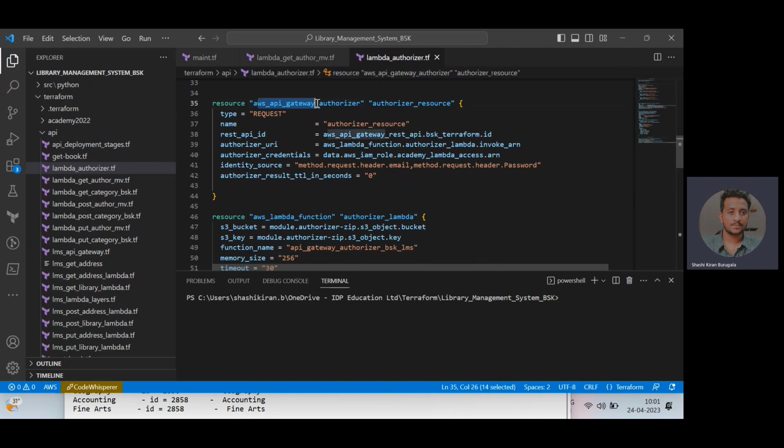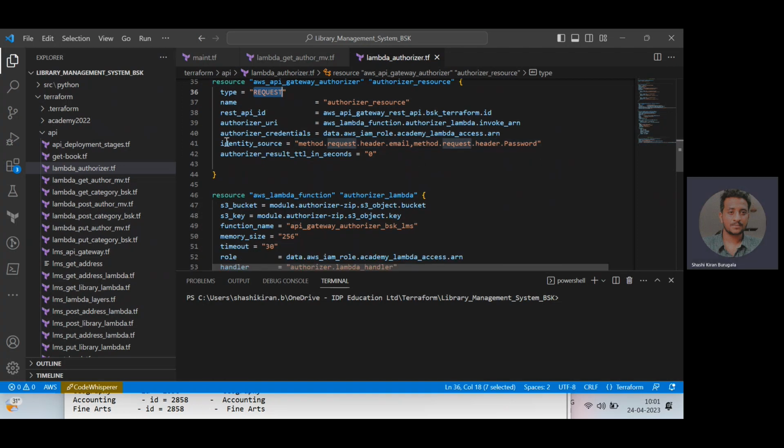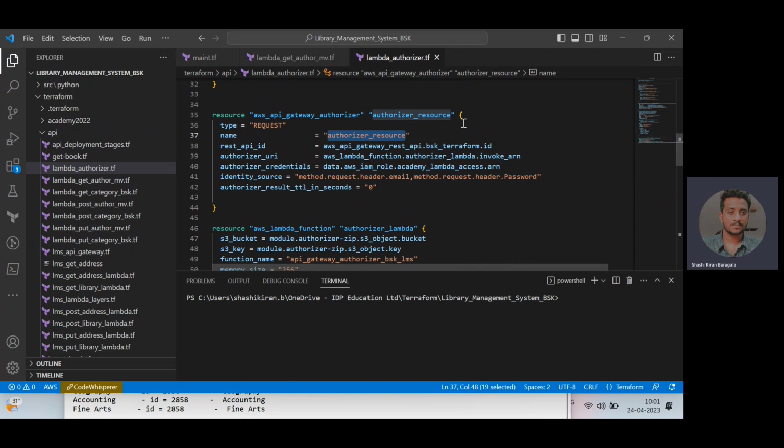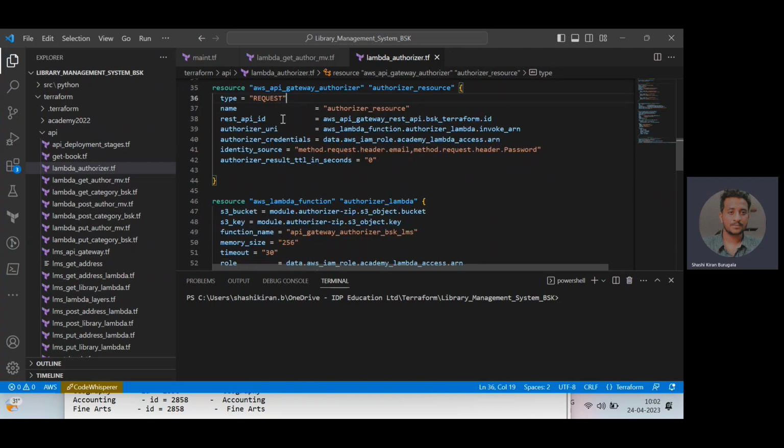Resource, you can see the resource like API Gateway authorizer and type request. And what all the identity sources you are going to validate here. One is the header.email. I mean, we will be passing the email and password in the headers. I'll show you later. And you can see the name, your wish, it can be whatever you want. Authorizer resource in my code: REST API ID, you know that we are using that in every part of the code. Authorizer URI, this will be the AWS authorizer lambda function.